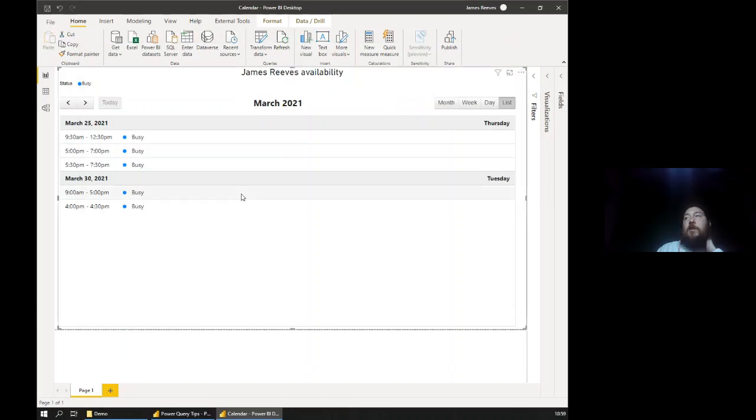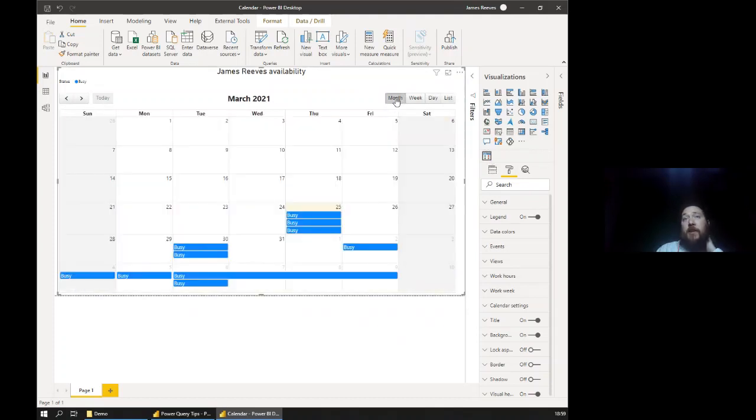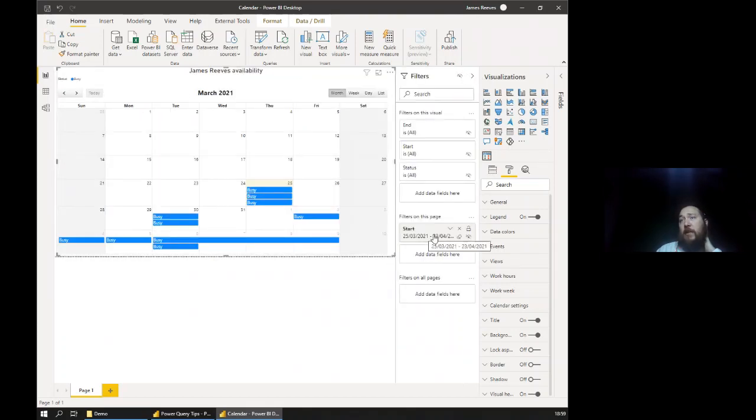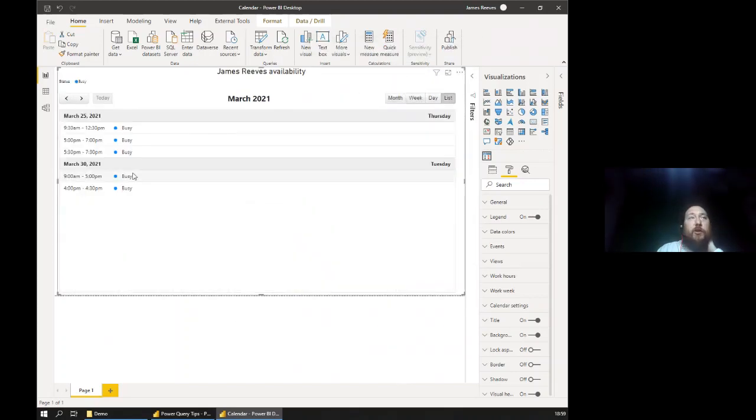And then with the addition of a custom visual from MAQ, the Calendar Visual, I can see at a glance, and I've got this filtered to basically days forward from now. I don't really need to see anything backwards. But yeah, if you wanted to book a meeting with me today, between 12:30 and 5 would have been a good time.